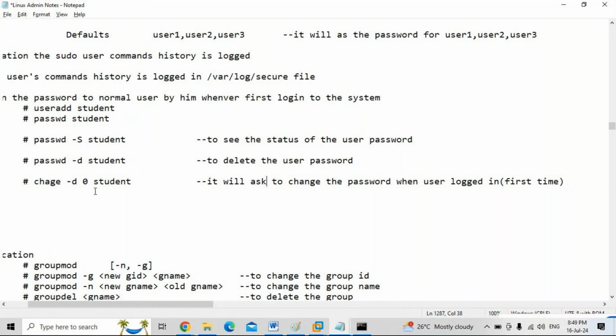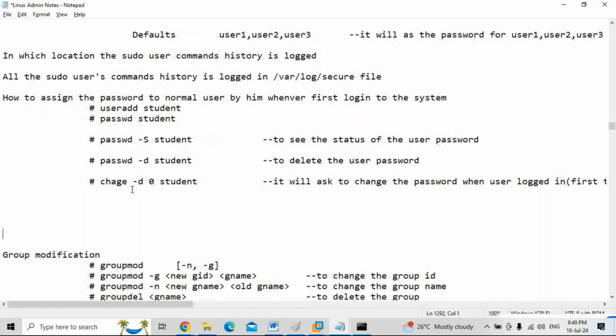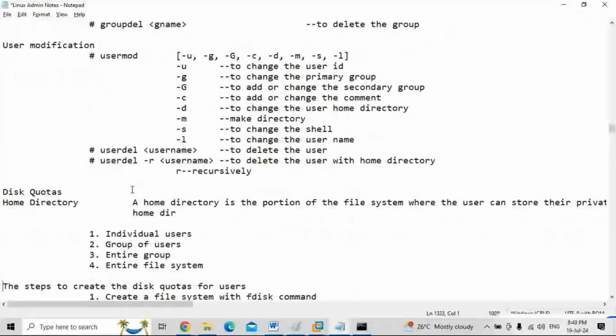That is optional. If the user wants to change the password, he can change it. But if you want to continue with the same password, he can continue with the same password. It is not mandatory to change the password. But what this command does is, the first time the user logs in, it will ask the user to change the password. Without changing the password, it won't allow you to log in. So it forcefully makes the user change the password. Right. This portion we are done.